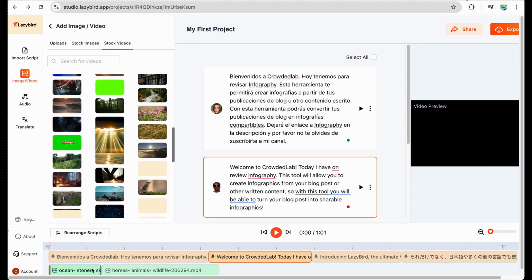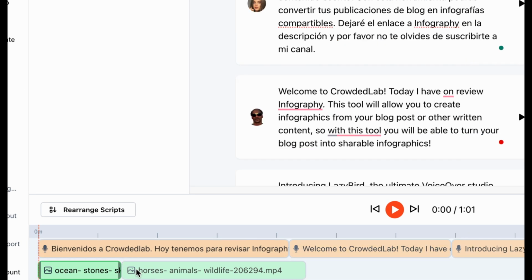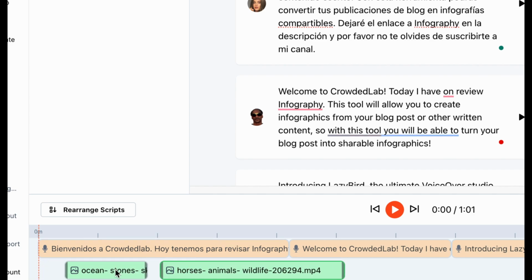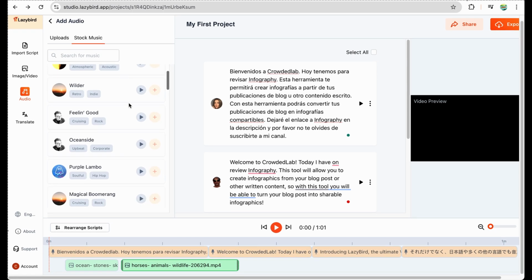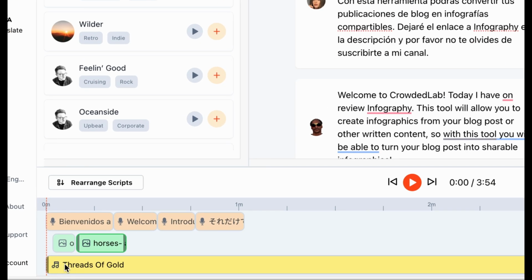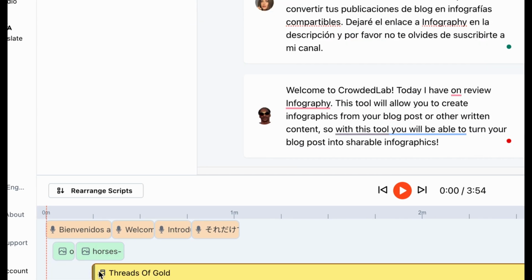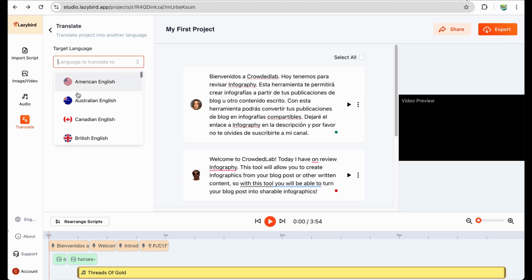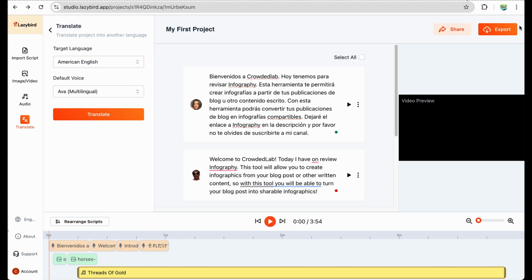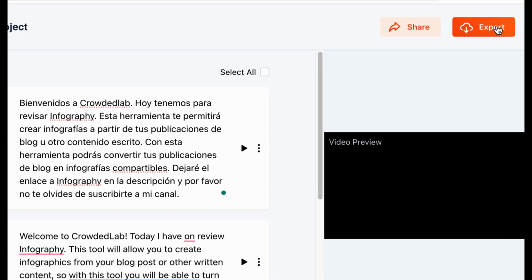And there is a nice timeline where you can drag your images, your sounds. There is a good collection of music available, which you can add to your voiceovers. And you'll see that on a timeline, and you can drag it however you like. There is a built-in translation, which is also nice. And of course, you will be able to export your creations.